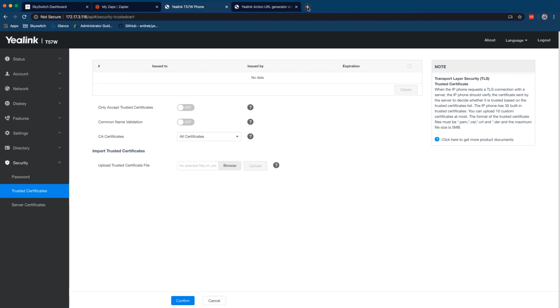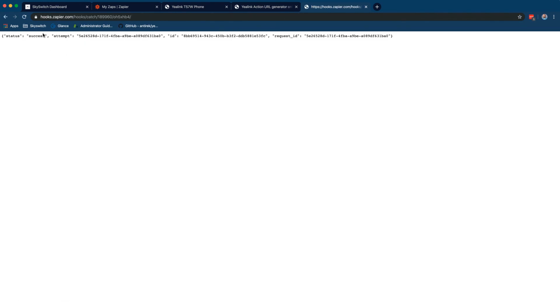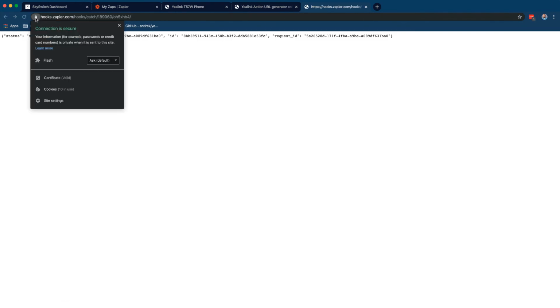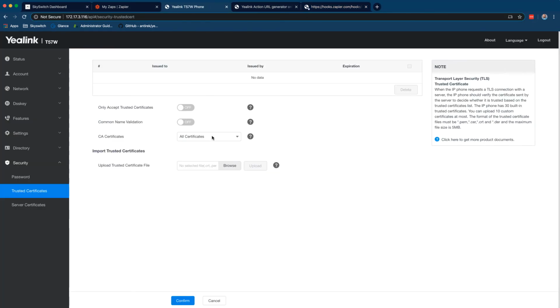So if I went over to hooks.zapier, you can click on the lock icon there, you can view the certificate, you can see where it's from. It comes from the Amazon root CA. So this is something that Yealink would need to fix. You could also download the certificate and just simply upload it directly to the Yealink phone, so upload trusted certificate. But for the purpose of this video, it was just faster and simpler to turn that off, and I will follow up with Yealink to see what the problem is there.